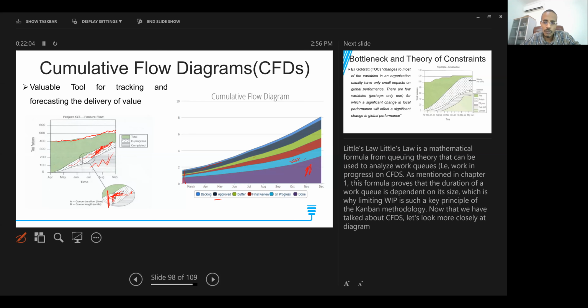And as you know, as per Little's law, we are saying that changing the different constraints or variables in any organization, changing all the variables in the organization, will not actually result in a big change in the total outcome. Usually we have like 1 or 2 variables that can affect the outcome of the organization. And these 1 or 2 are actually where the bottlenecks are.